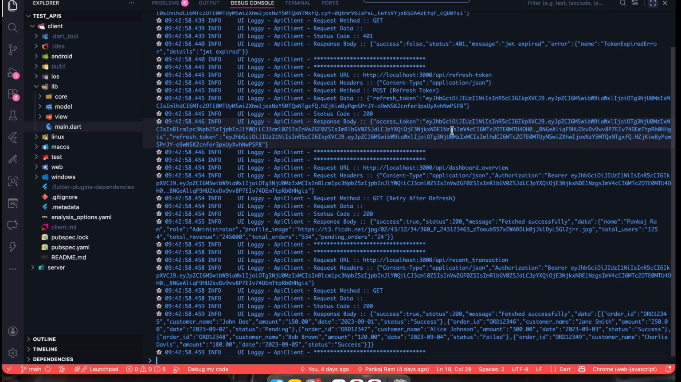So with the help of the new access token, I will call my dashboard overview API again. Here you can see I am calling that API again. GET is called after the refresh token. This is the comment, or we can say in the log I have written that. After that, we got the response for the dashboard. Then recent transition also has the new token, so it will not request a new refresh token because we have already done that. In this way, let me show you one more thing.